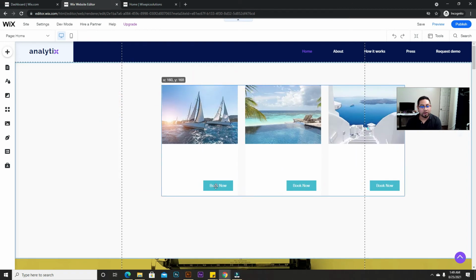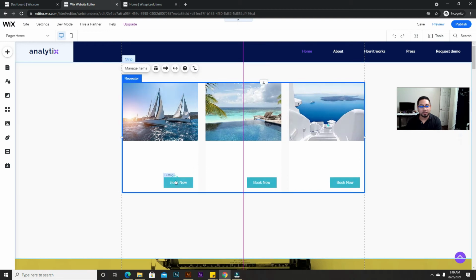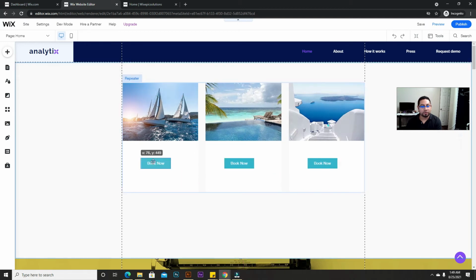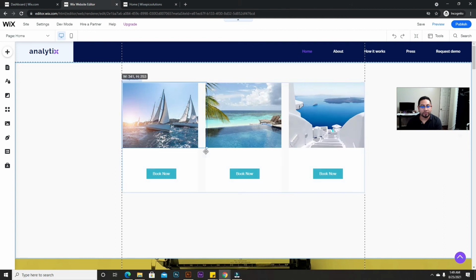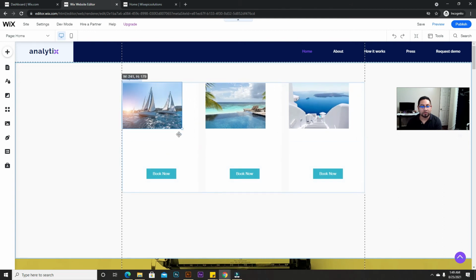And I only want this button in the middle, so I can move it around. As you can see, it does it for all the other boxes. And let's say this image, I want it to be a little bigger, I can do that, or I can make it a little smaller.